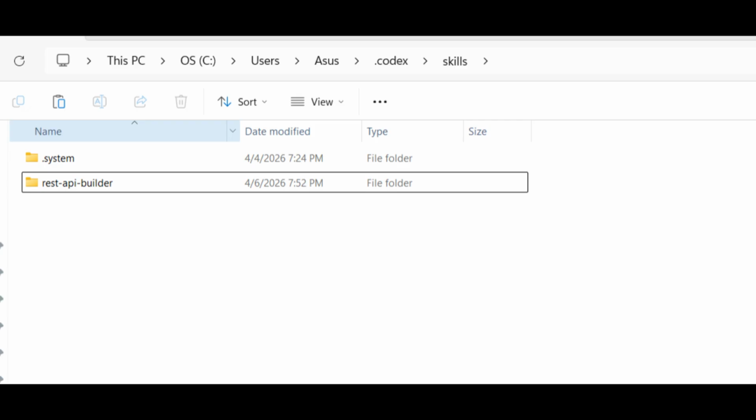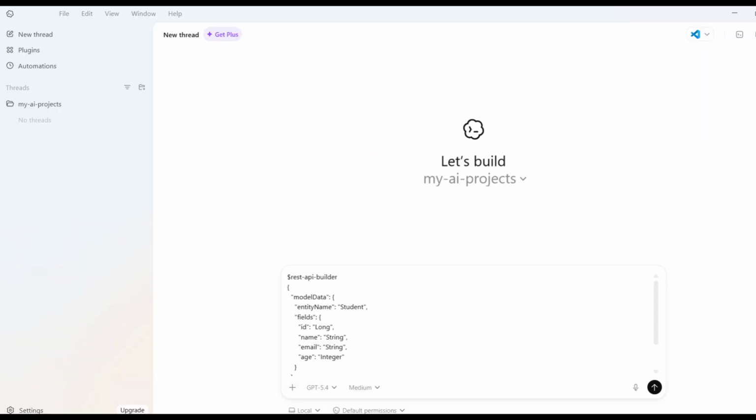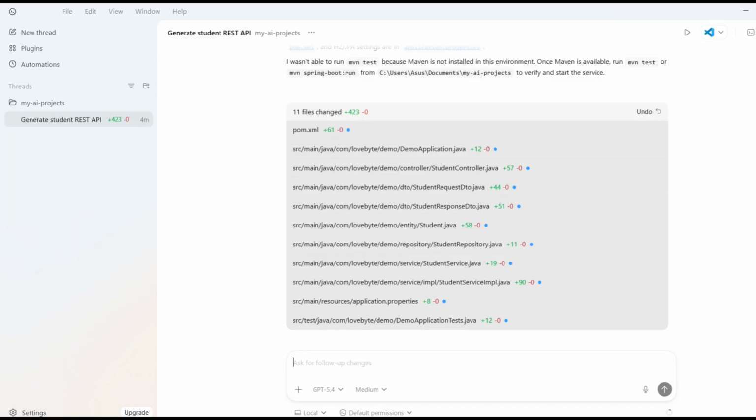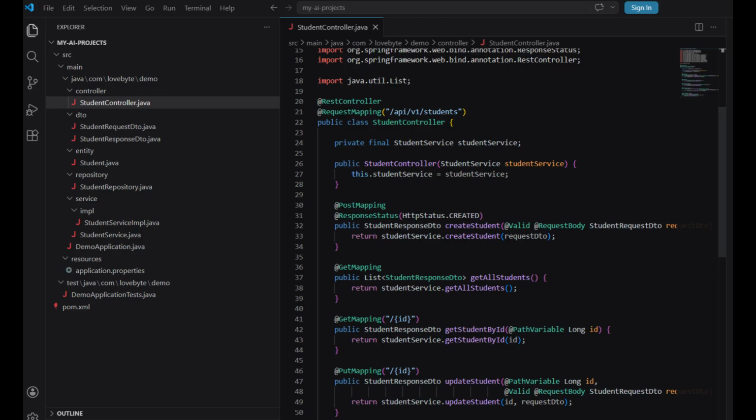There's a hidden folder called .codex in your system, and inside that, a skills folder. Just paste your REST API Builder folder there. Restart your Codex app. And now, whenever you type your skill command in the chat and provide your JSON input, your REST API structure gets generated. Controller, service, repository, everything. All the repetitive setup, done for you.